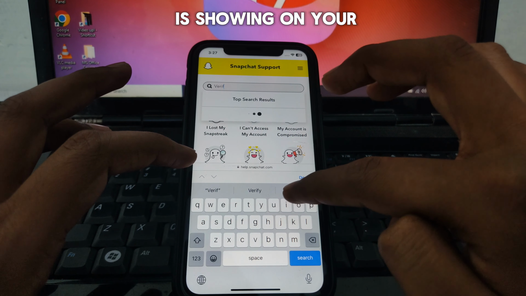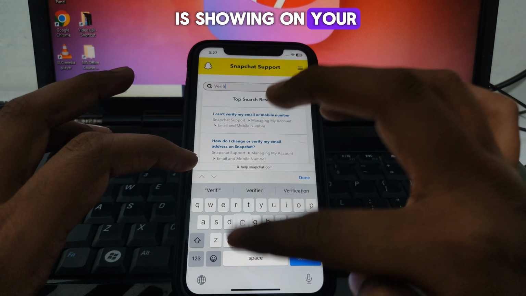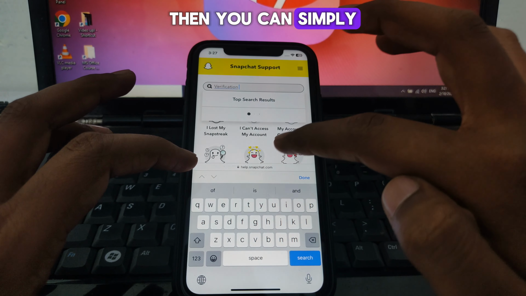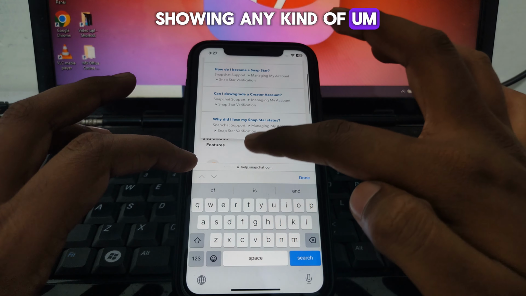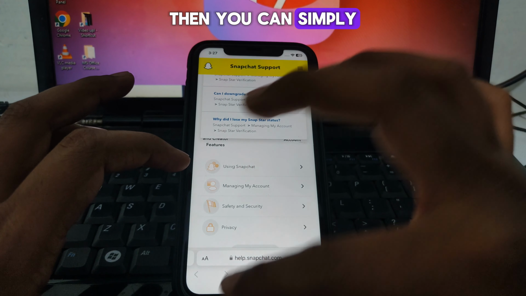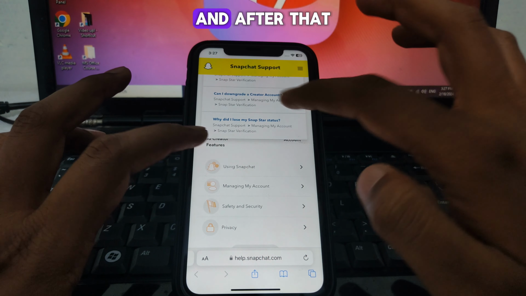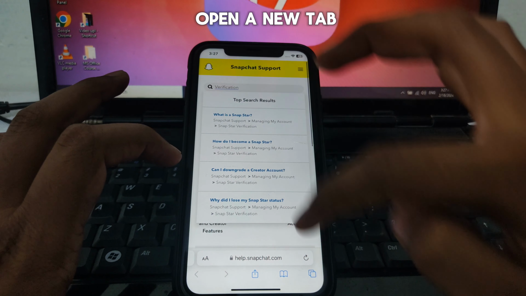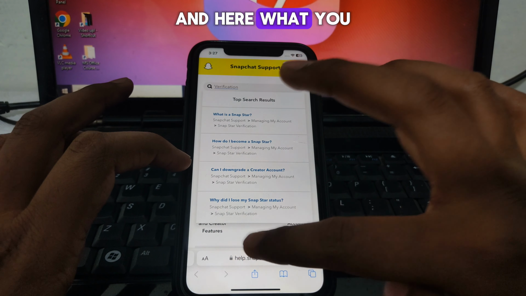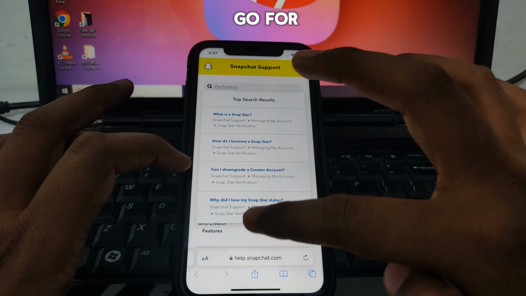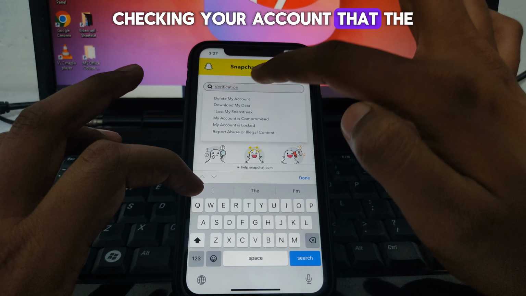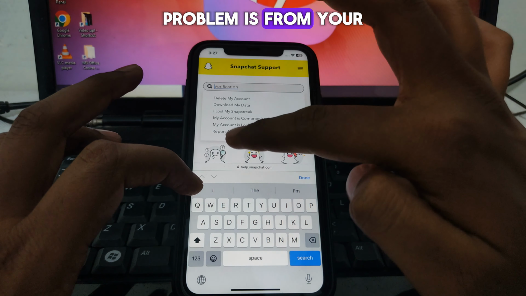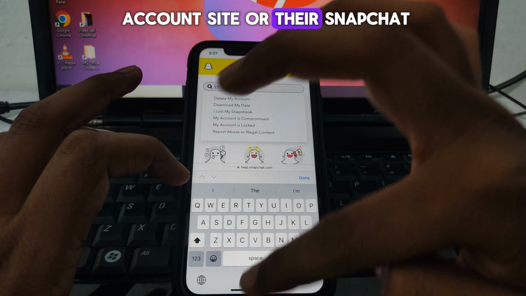And if the problem is showing in your search results, then you can simply go for that. If it is not showing any kind of search result, then you can simply go back, and after that you have to open a new tab. And here you have to go for checking your account, whether the problem is from your account side or from Snapchat.